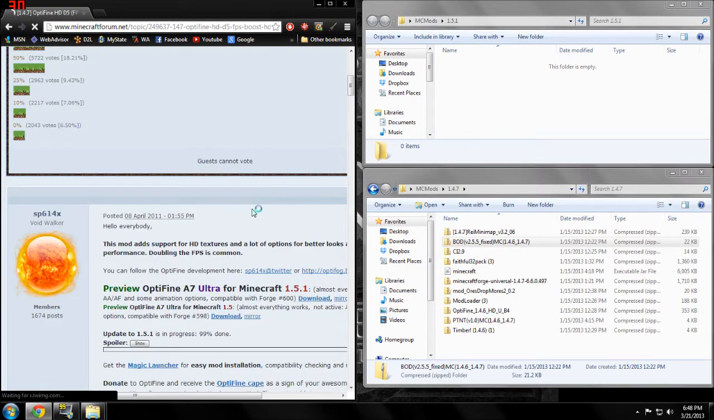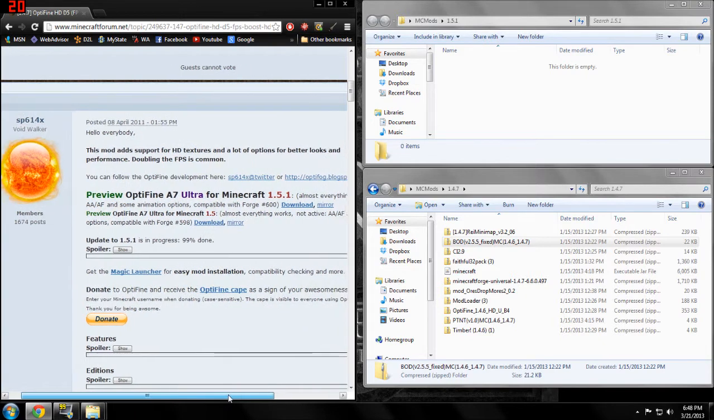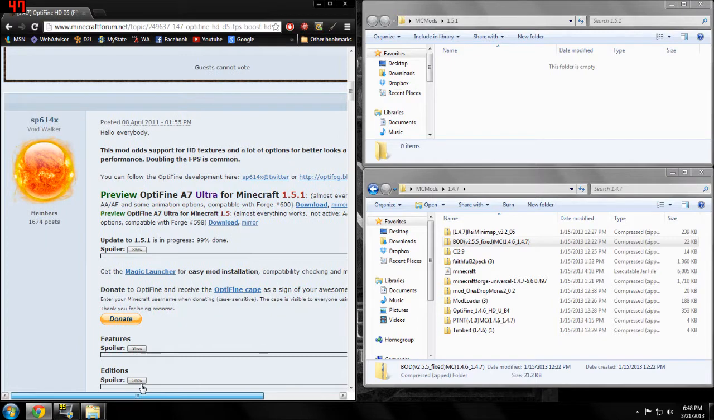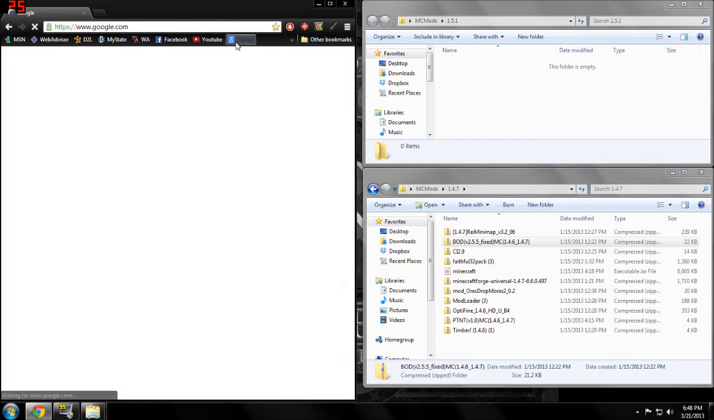Now these guys are amazing. I've been using OptiFine forever. These guys already have a preview, OptiFine A7, for 1.5.1. That's ridiculous. They basically took the entire game code, sifted through it, found out what's new, fixed it, upgraded it, boom, on your computer in like a day. And they're 99% done. These guys are really good about it, but for mods that aren't on here, you've got to check them yourself, and you've got to know where to look.